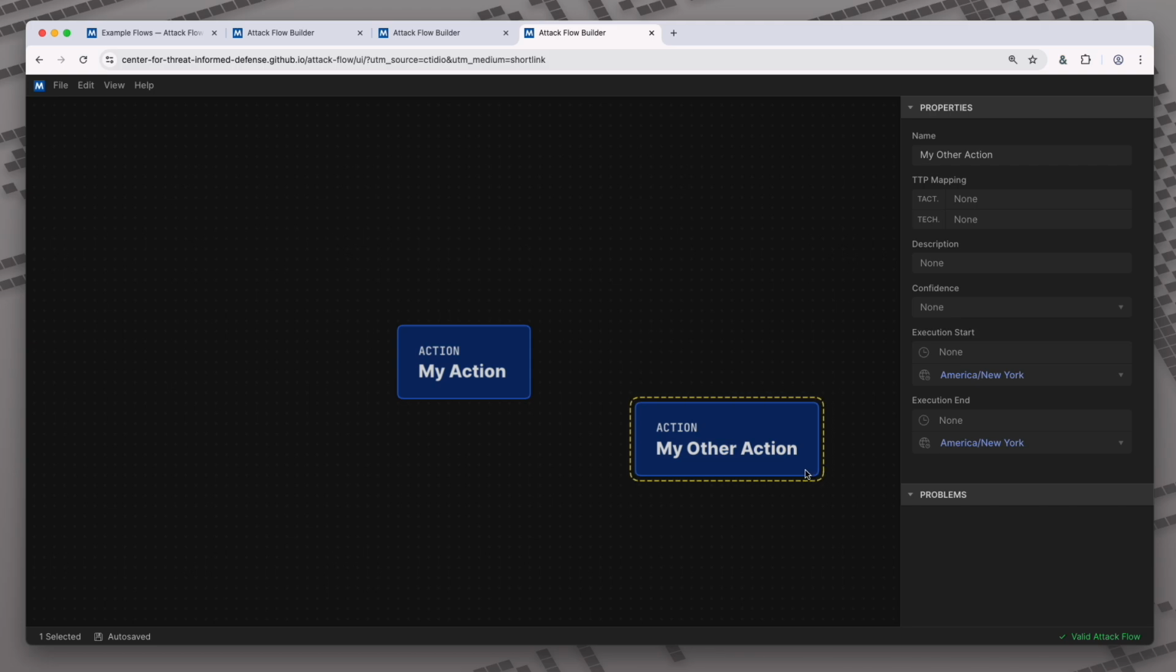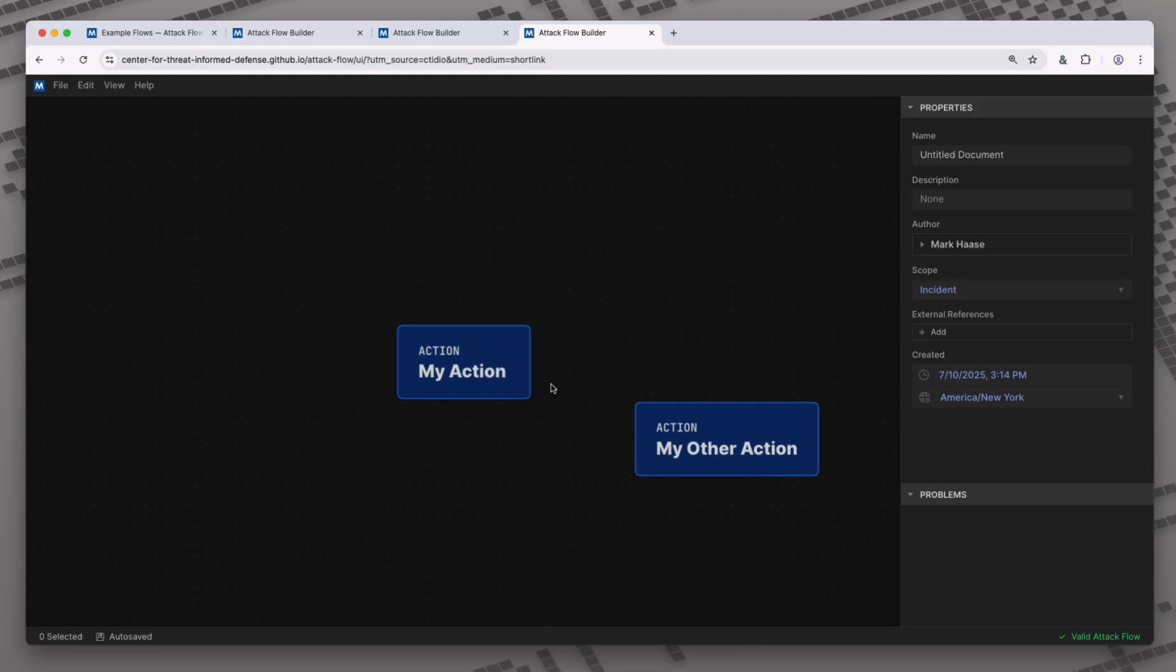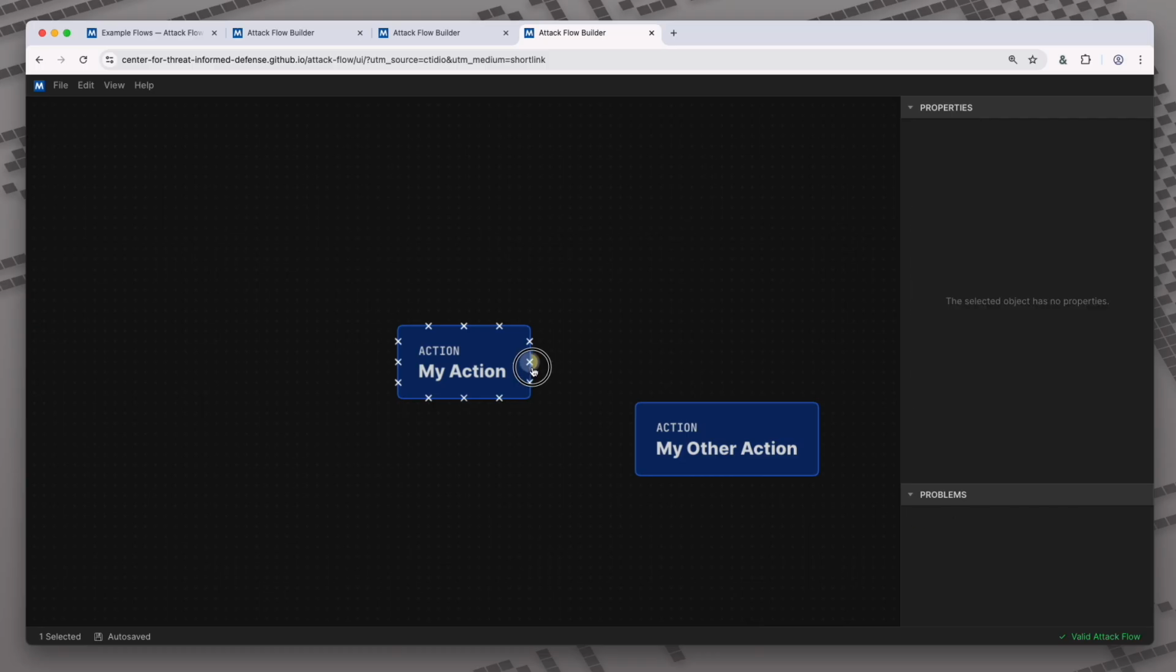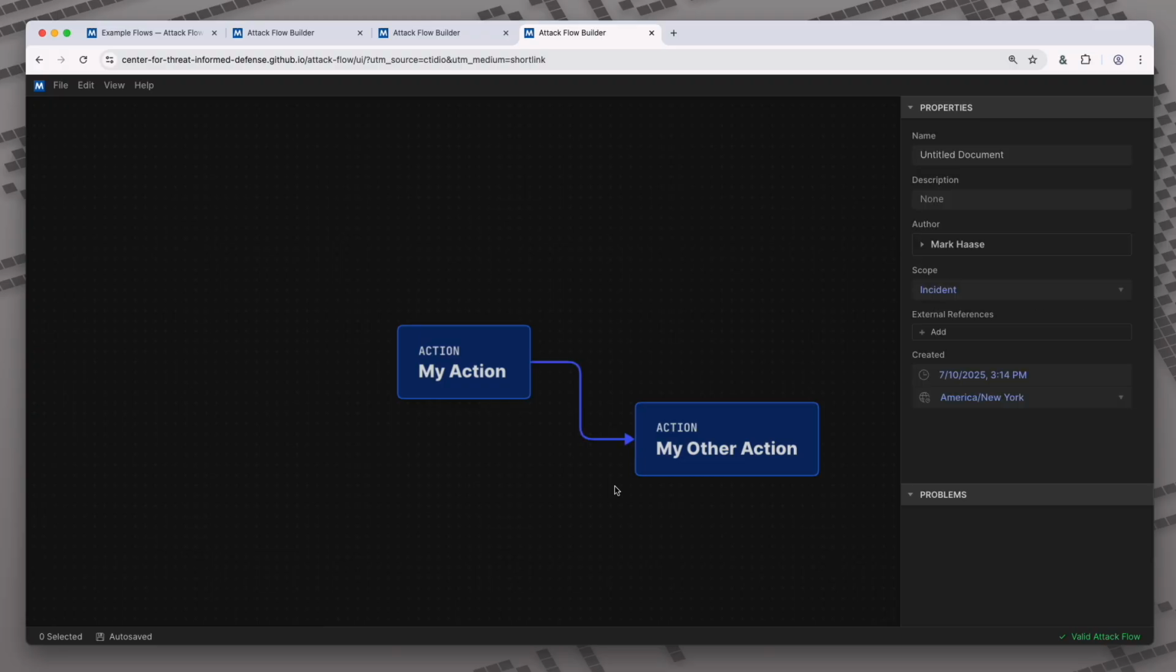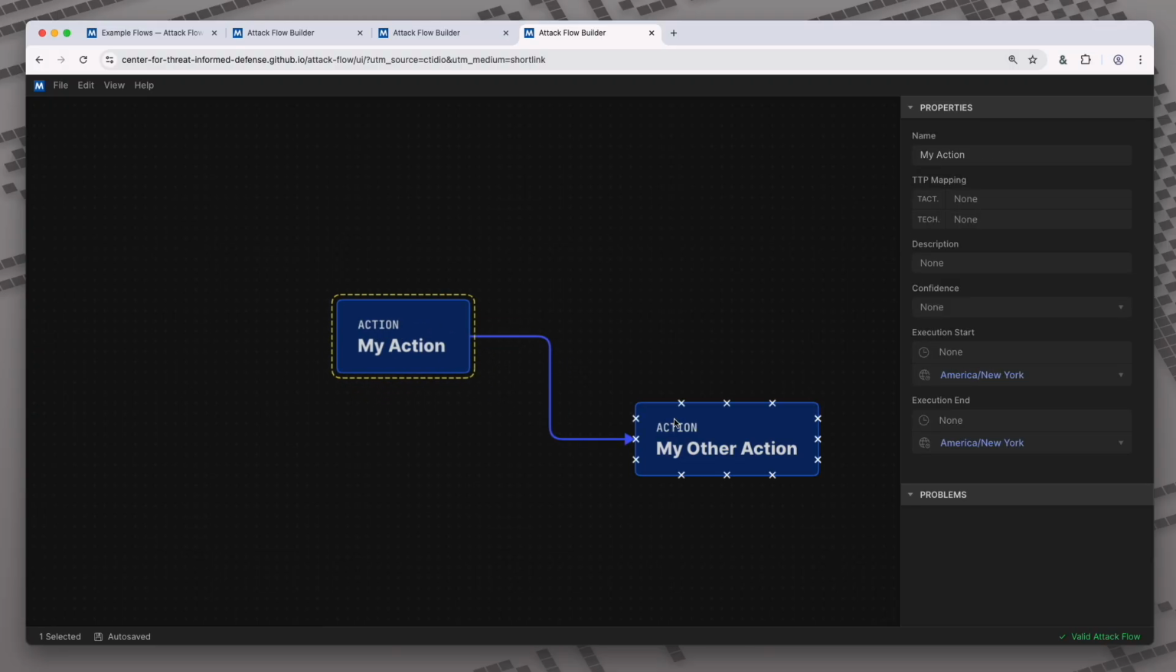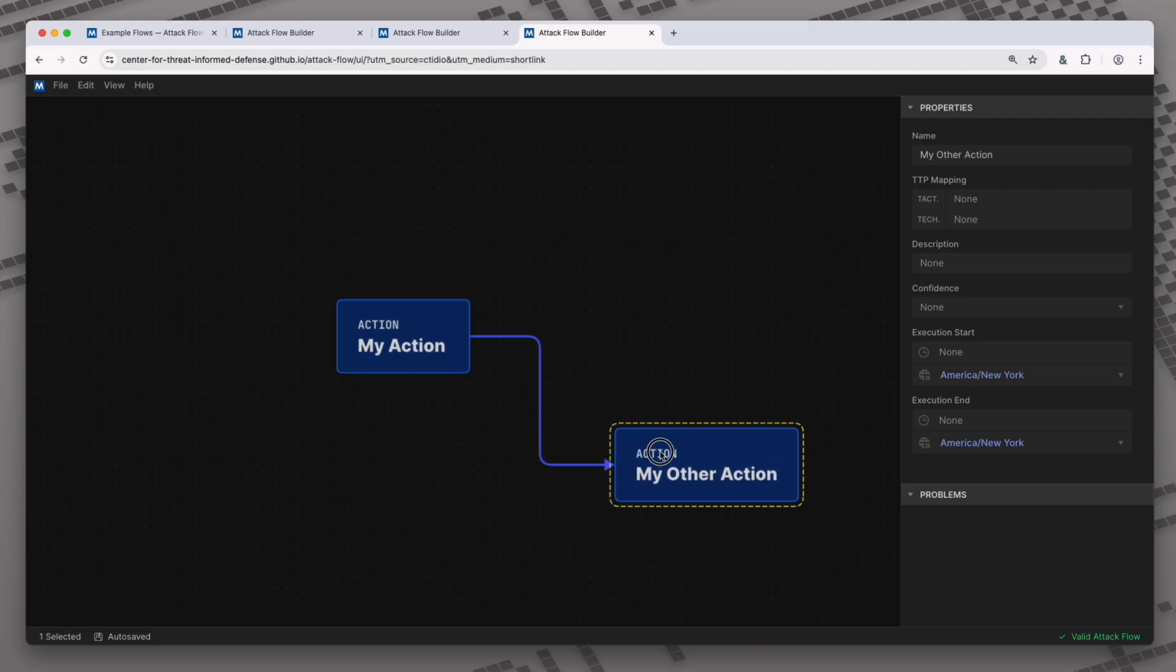Next, I want to hook up an arrow pointing from the first action to the second action. To do this, as I hover over an action, you'll see all of these anchor points. I'm going to click on any one of these and start to draw out a line. And then when I get close to the other action, it will highlight its anchor points. I can choose any of these anchor points and drop my line onto it. Once you've connected two actions with a line, the line will follow those actions wherever you move them.